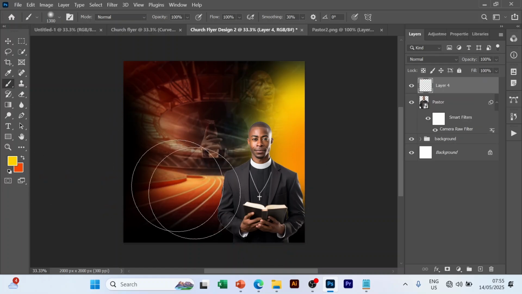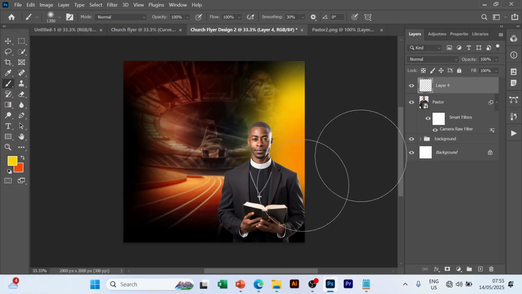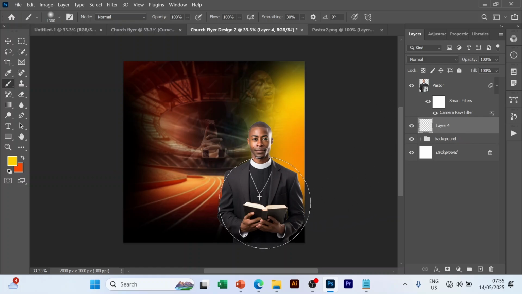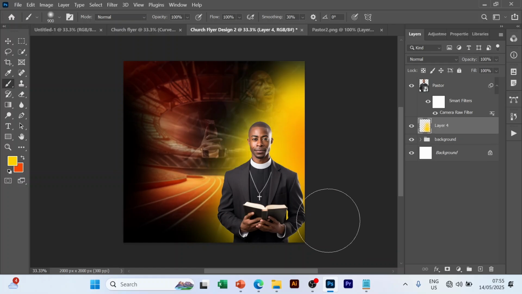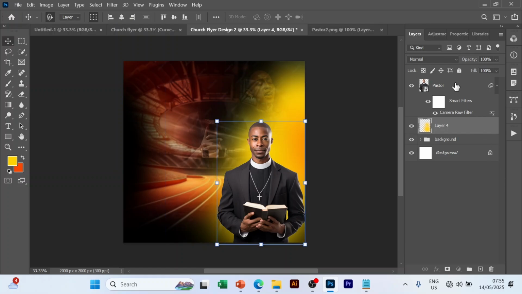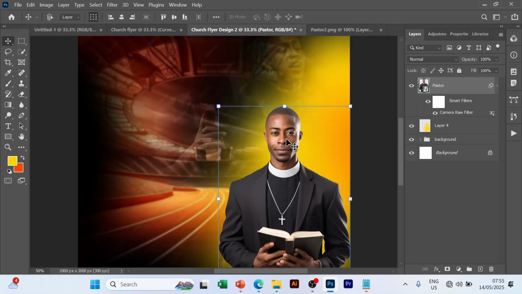Now change the foreground color. So I will tap on this. Bring it under the pastel layer, under the pastel image, tap, OK. I will reduce the size for this one, and I will tap this. Fine, it's cool like this.